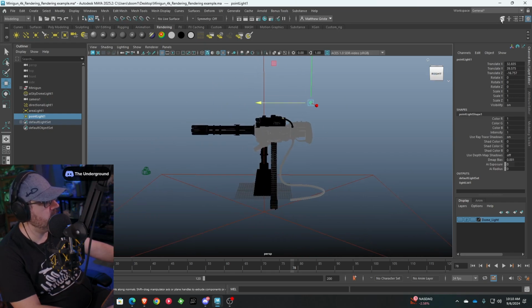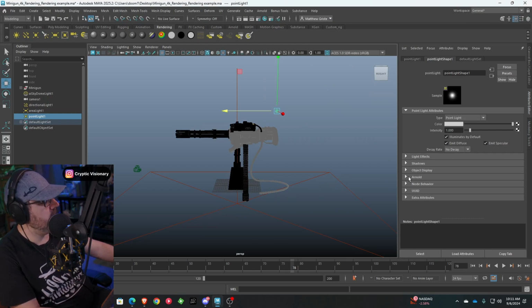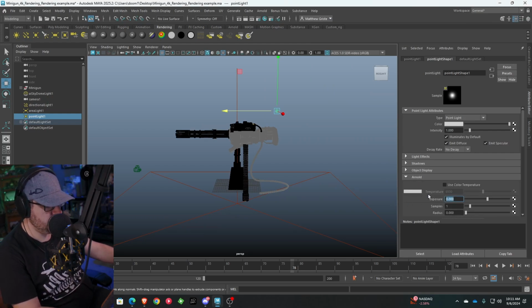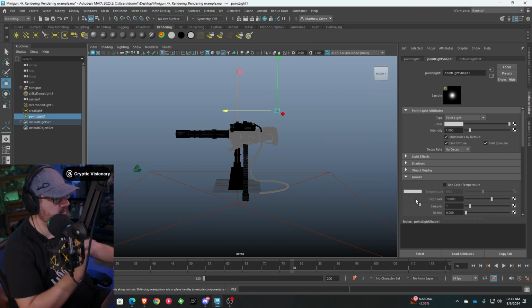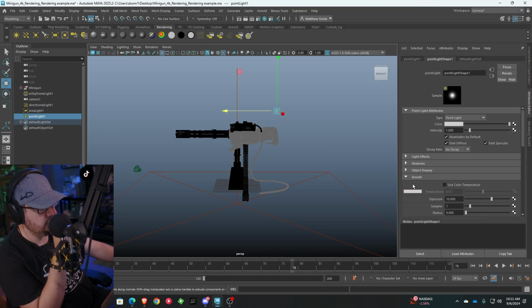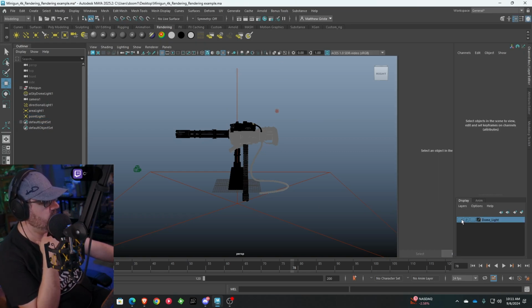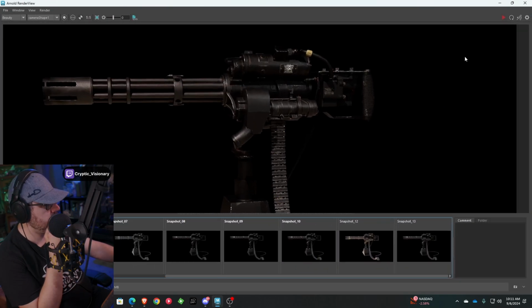And then from here, we'll go into our attribute editor and Arnold, and then we're going to set the exposure to about 10. I don't want this to be super powerful immediately. I just want to show some detail. So we're going to turn our dome light back on. I'm going to go up here and we're going to render.